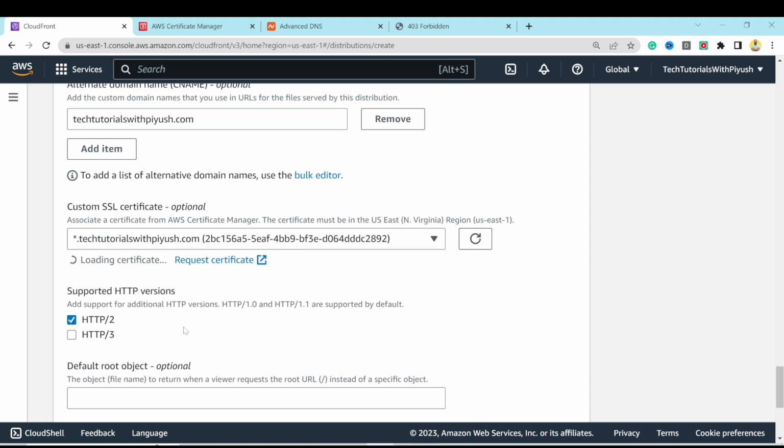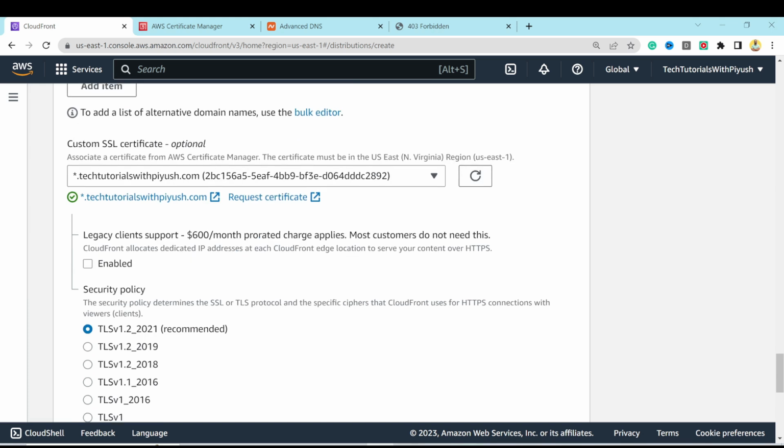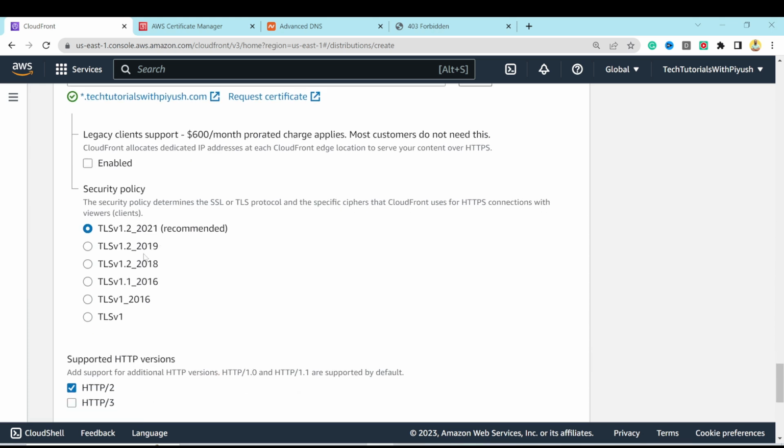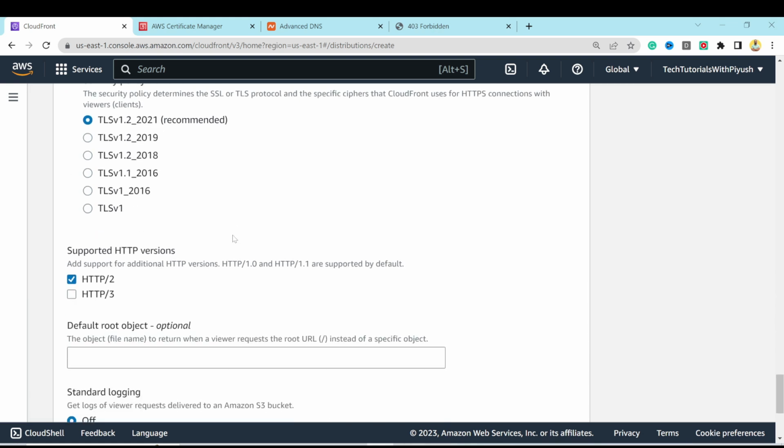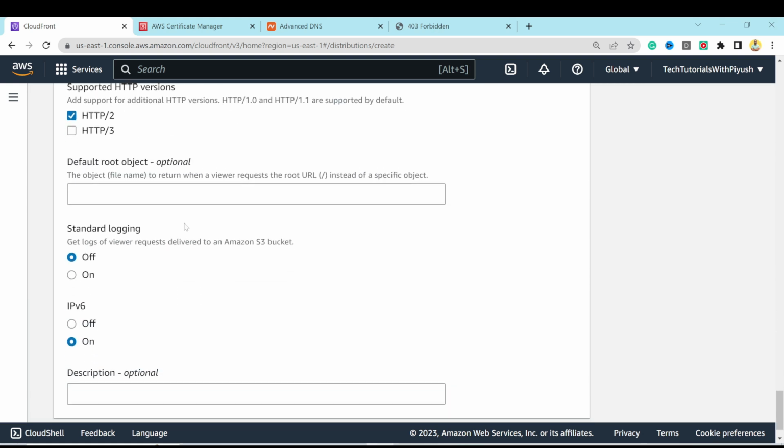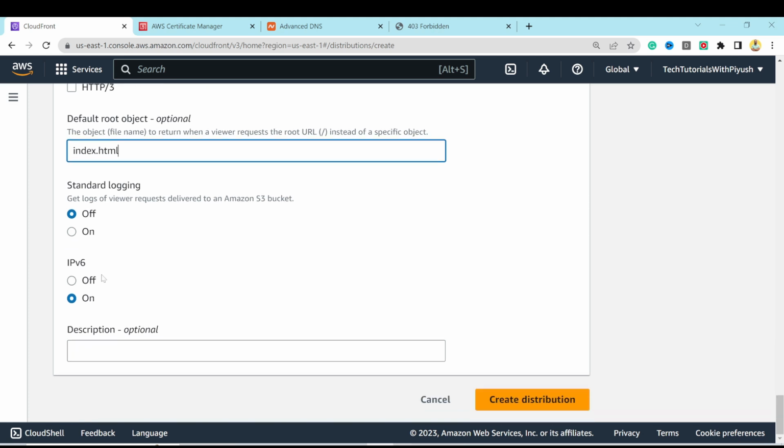So I'll select it. And again, keep everything as default because by default it has chosen the recommended settings for us. So that's good. Now choose the default root object, because if you don't do that, you have to add index.html every time in the URL, which is what we don't want to do. Index.html, standard logging off and IPv6 on. Let it and create distribution.